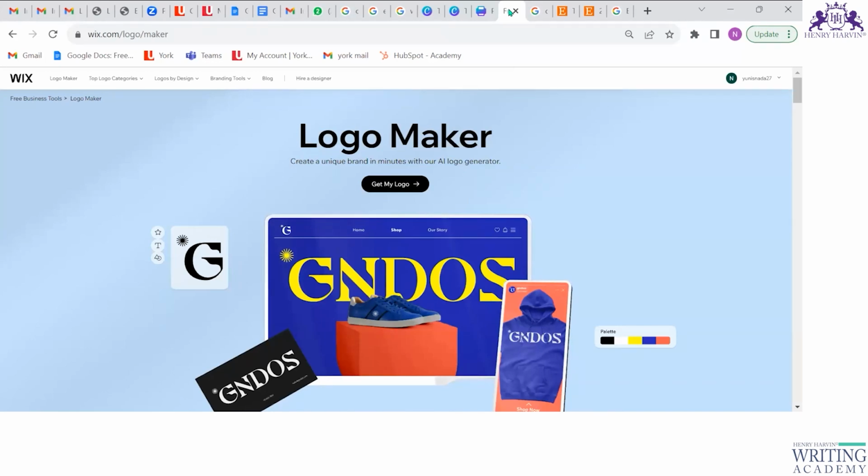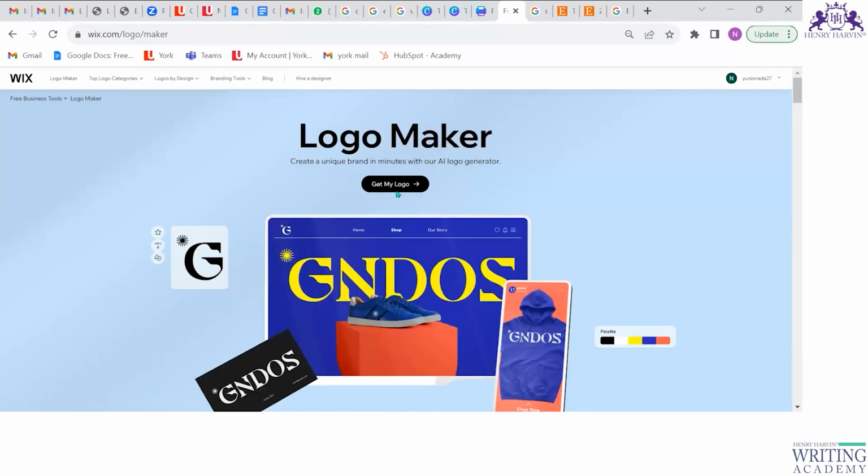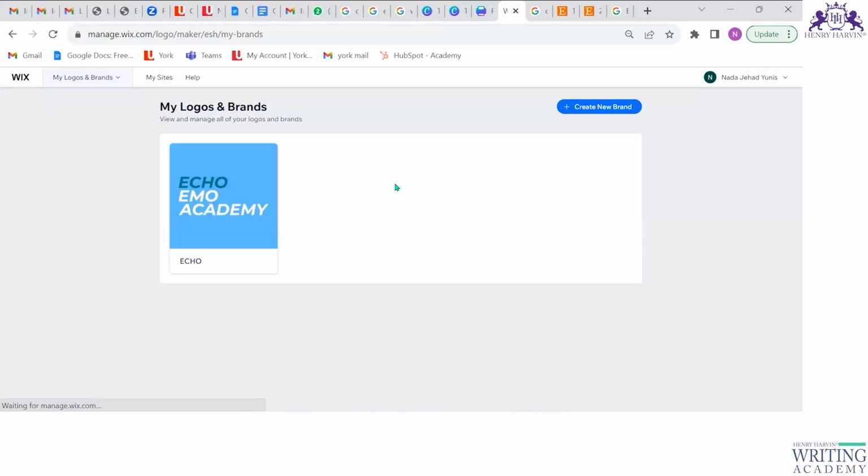Even Canva is free. But in this Wix Logo Maker, I have the option of the color combination, like the palettes. Because you saw earlier, it was a bit of a challenge to understand what colors work well when you guys were building the Canva course, right? So I say get my logo, or you would have different options, like sign up, create a logo for a brand.